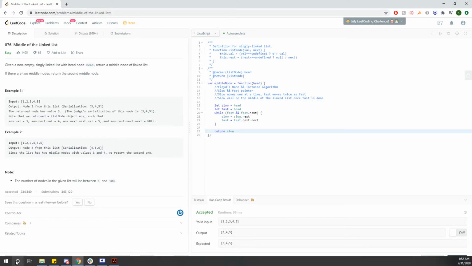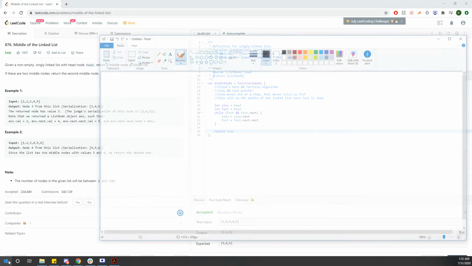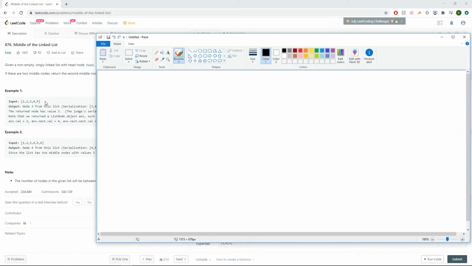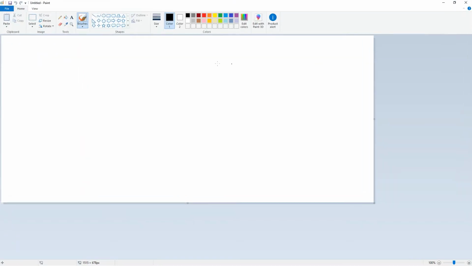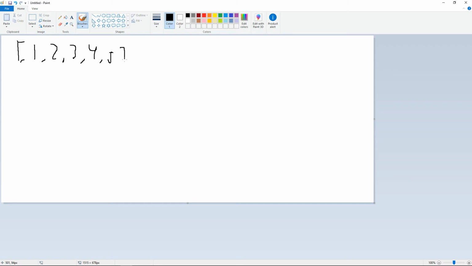Cool. So now let's draw it out with Paint with our 2 examples. We'll try 1, 2, 3, 4, 5 and 1, 2, 3, 4, 5, 6. So let's do 1, 2, 3, 4, 5 first. Initially, my slow and fast are both at the front. In my next iteration, my slow will move to 2, and my fast moves to 3.